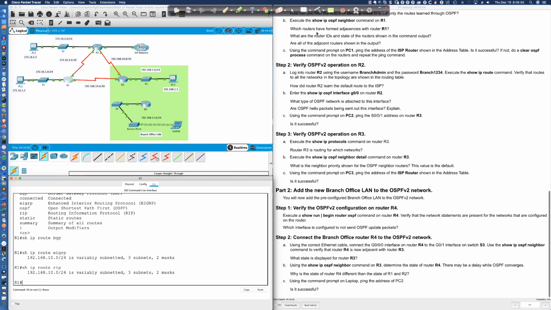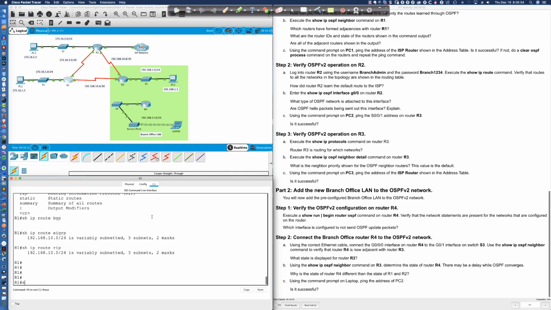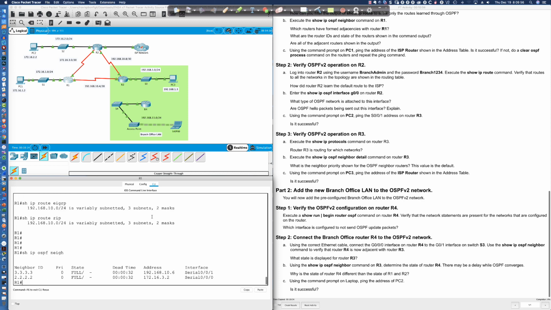Now, execute show IP OSPF neighbor on router 1. So here we are on router 1. Let me say show IP OSPF neighbor. And you can see that we are fully adjacent with both router 3 and router 2. Now, the priority value for the DR-BDR election is 0. Why? Exactly. That is the default priority value on a point-to-point OSPF network.